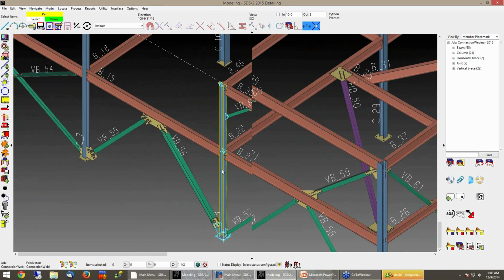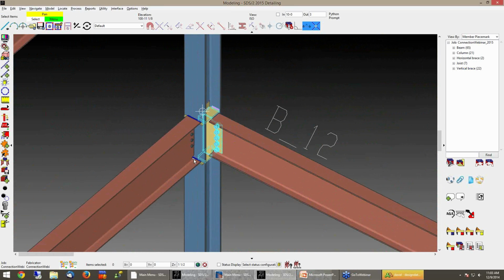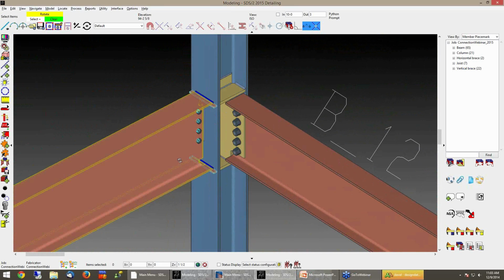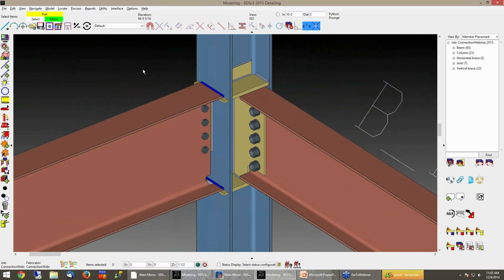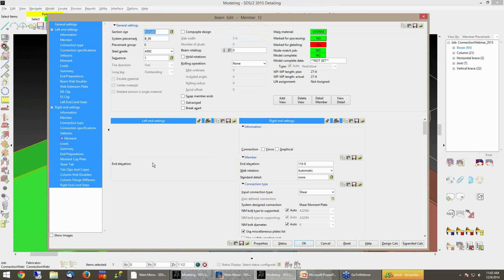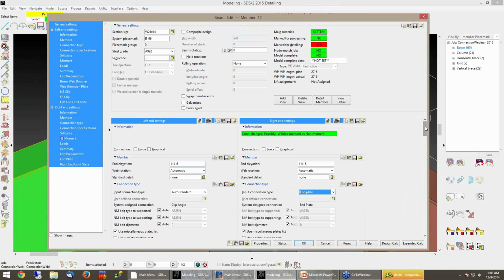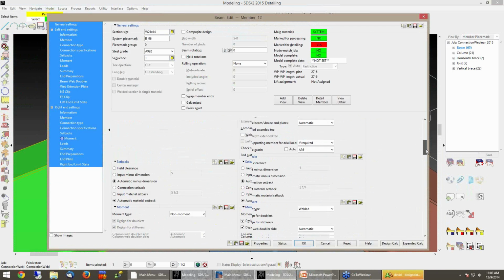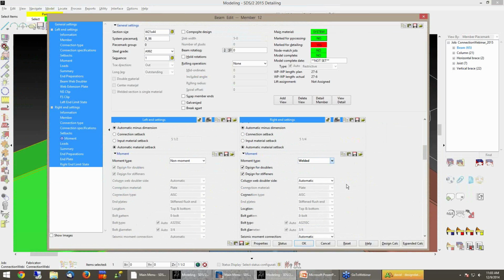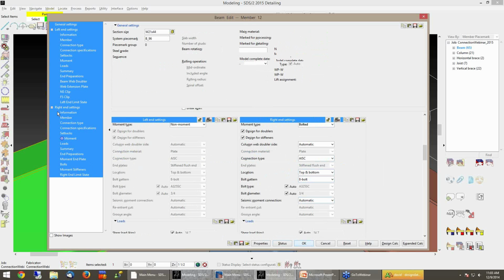Just one other example here real quick, and then we'll look at some different things we can do with user-defined connections to help out. I'm going to move over to my welded moment connection. I'm going to go ahead and edit this, and I'm going to change this to an end plate, and we'll do a bolted moment. And right now we're going to get a bolted moment with 8-bolt pattern on both the top and bottom flanges.